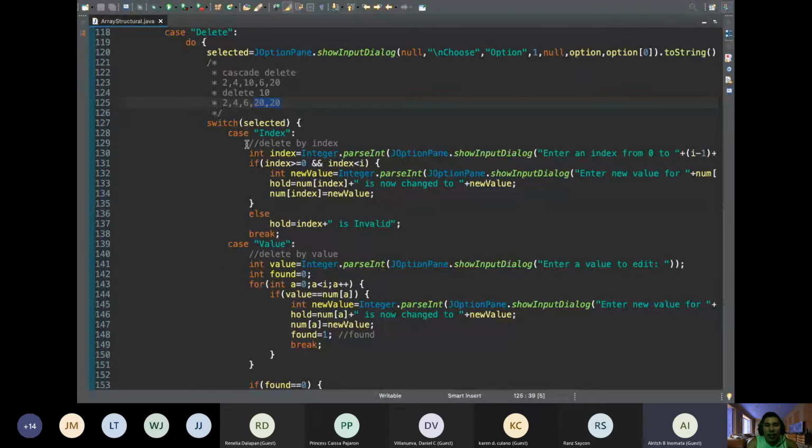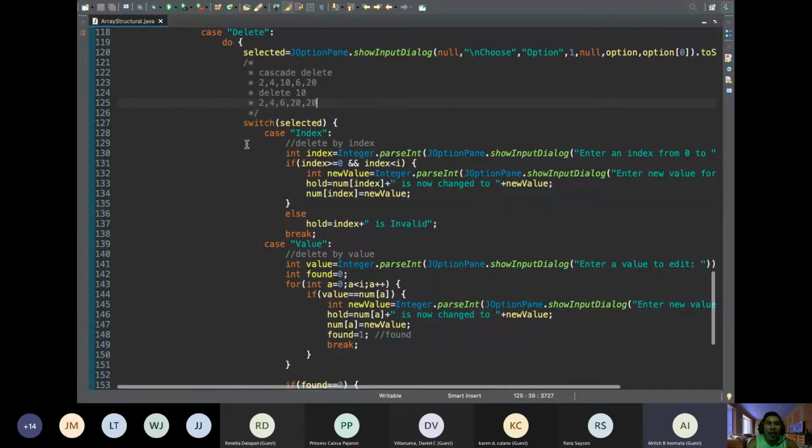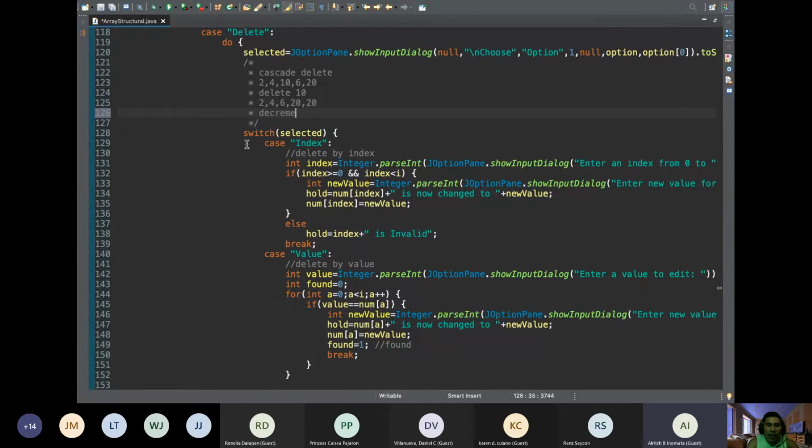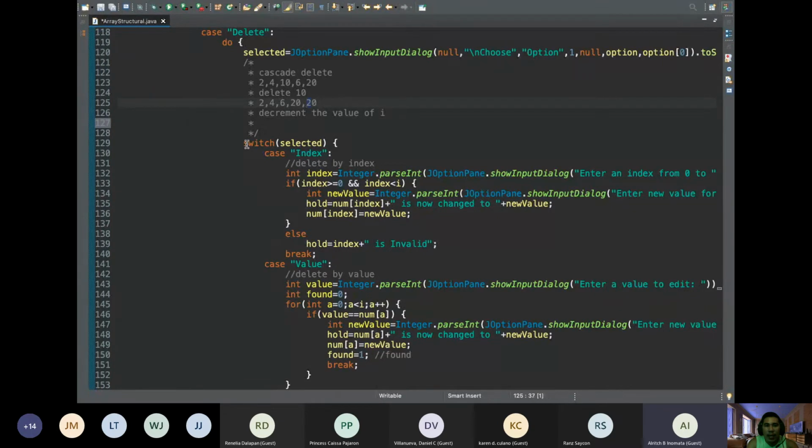But what we will do, this is the algo, is decrement the value of I. So we decrement the value of I by 1 so that the last 20 does not disappear but becomes inaccessible, making the last value inaccessible. But it is still in our array. We just do not display it anymore. So that only 2, 4, 6, 20 is displayed.